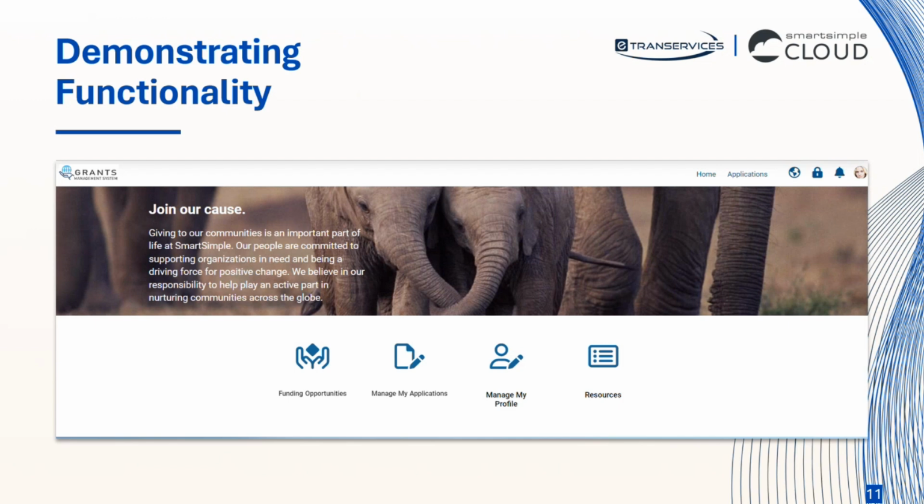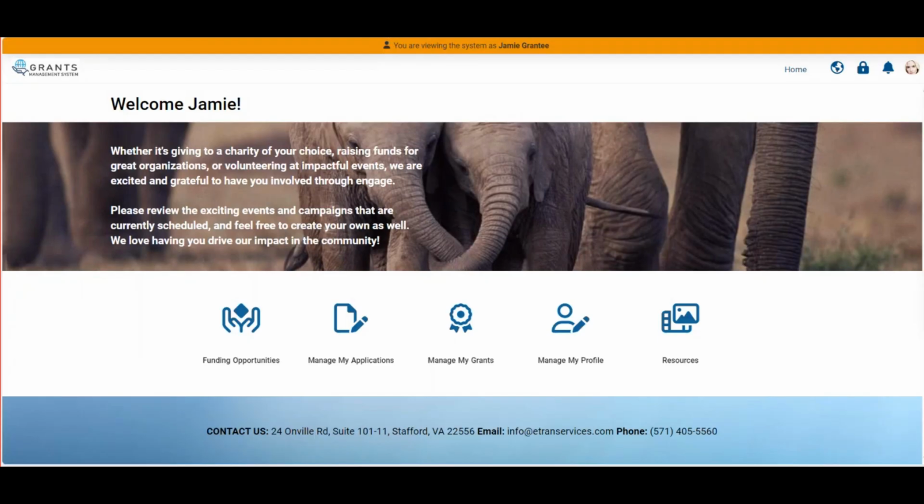Okay, let's explore this further by logging in as different users to see how the portal adjusts based on these settings. So the most important thing to remember about portal content is that it's tailored to that individual user's system role. So I'm showing you an example from an applicant's perspective. The applicant role is an external role, so it has fewer permissions and more restrictions than an internal staff or system admin role would have.